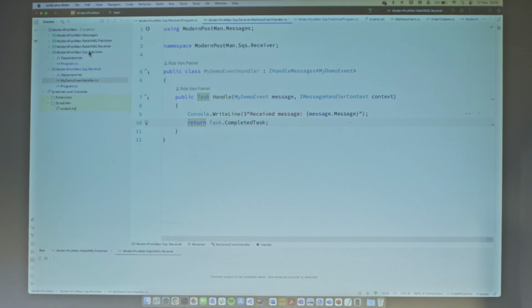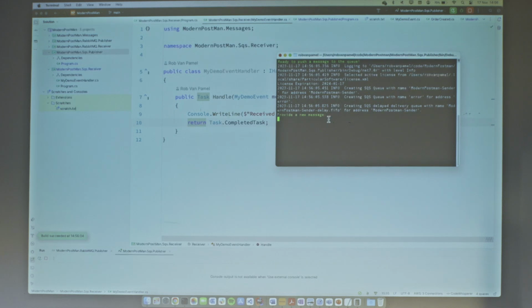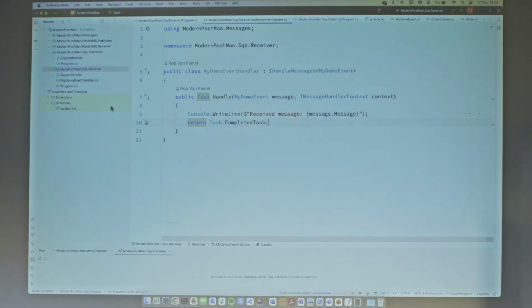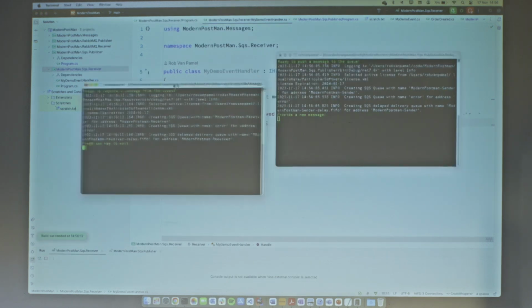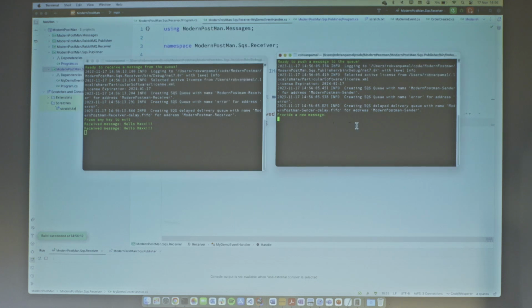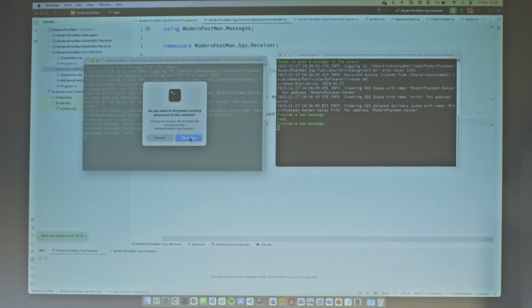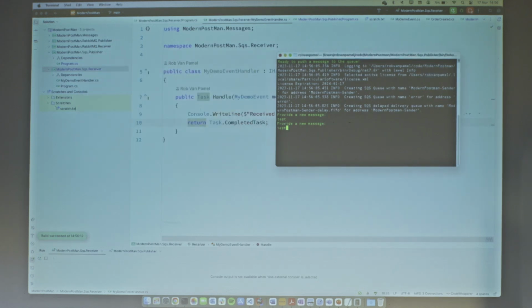Now, let me first run it. So a message has been delivered to the receiver, or should have been delivered to the receiver. And you can see over here that it's already working. So it's receiving at that side. And if I close it over here, it's going to publish the message. It doesn't fail. The service is not available on the other side, but it still works.